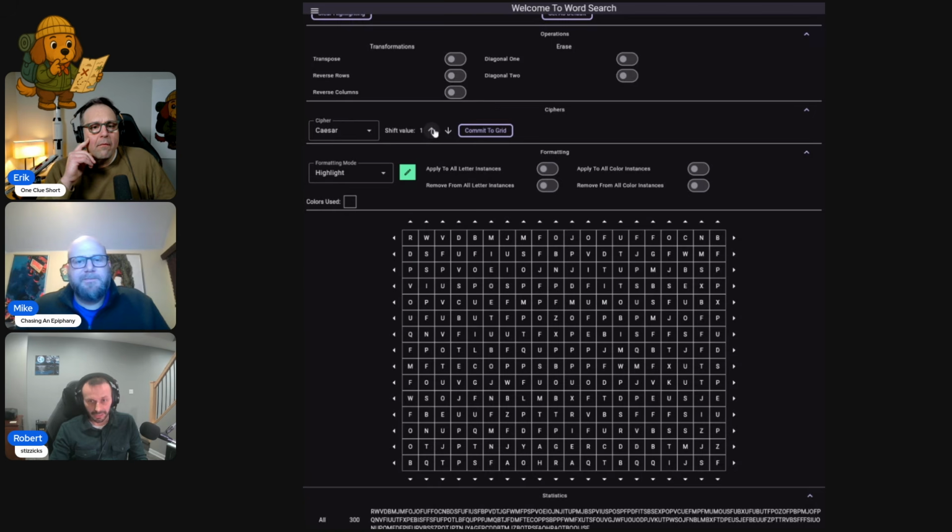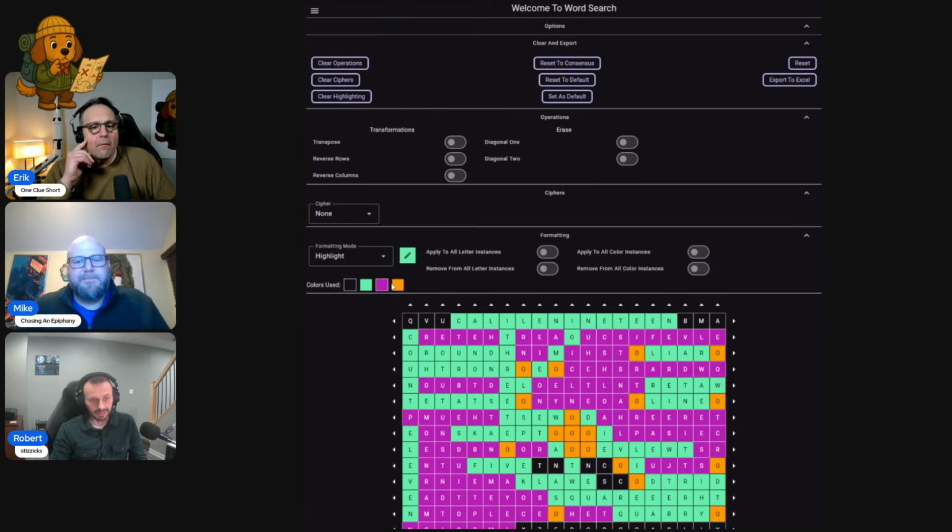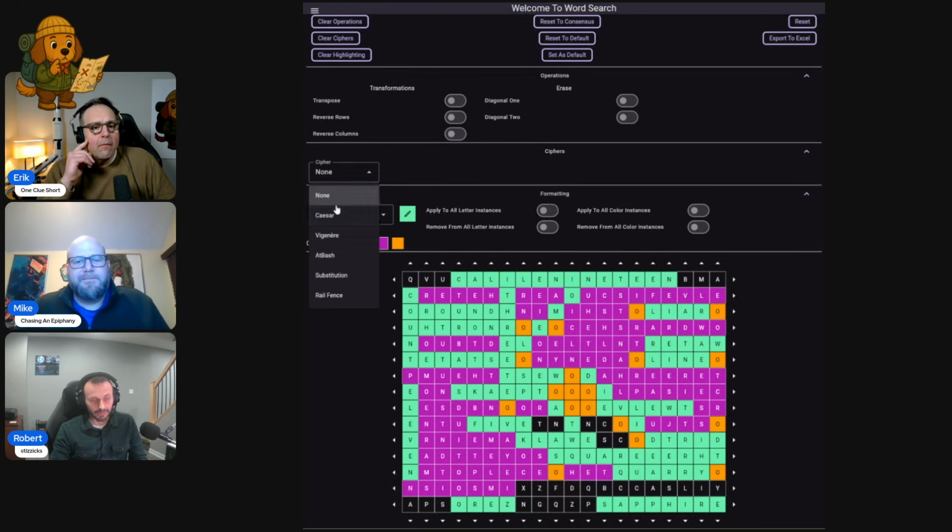In some of the other ciphers, it does perform the cipher based on the highlighting. So back in the consensus, if we were to do, I'll get to that here in a second. So Caesar, you can go either way. You can go up or down, but since there's only 26 letters in the alphabet, or 25 possible shift values, it just cycles over. When it gets past 25, it just goes back to what it was initially.